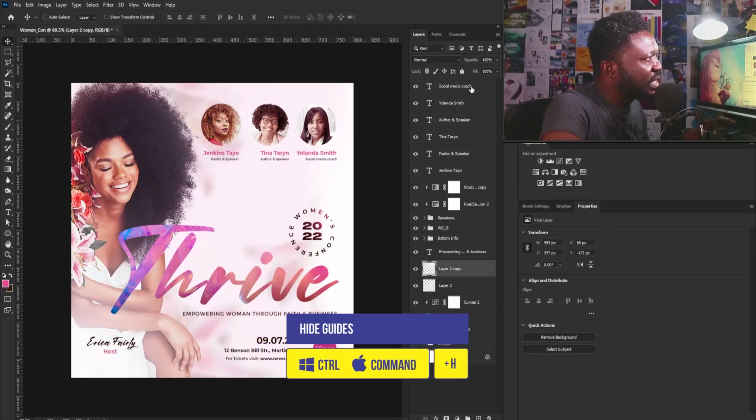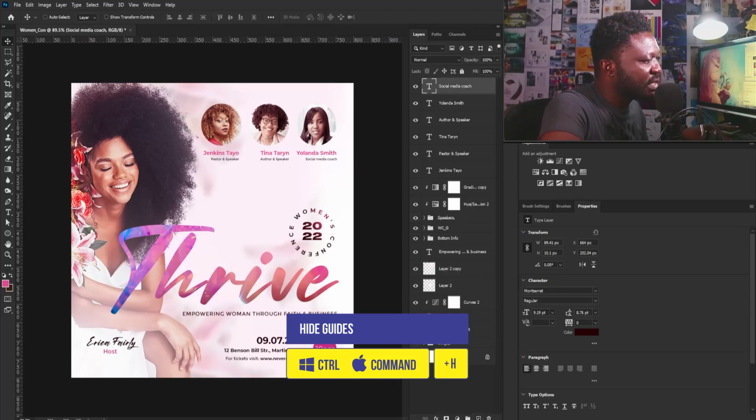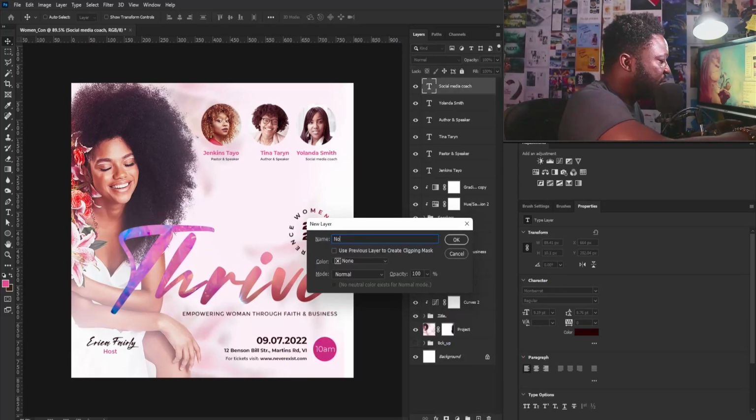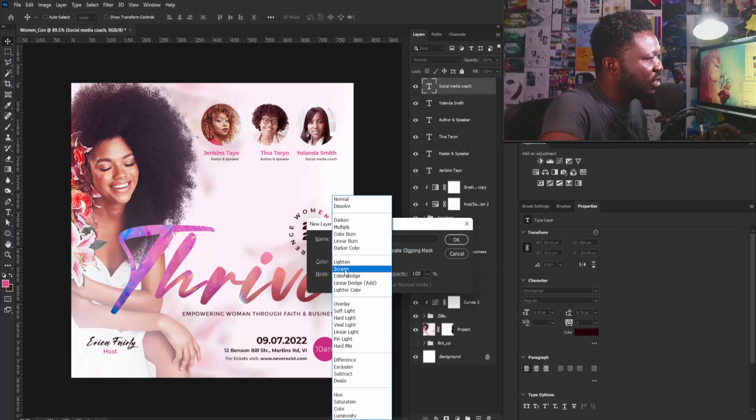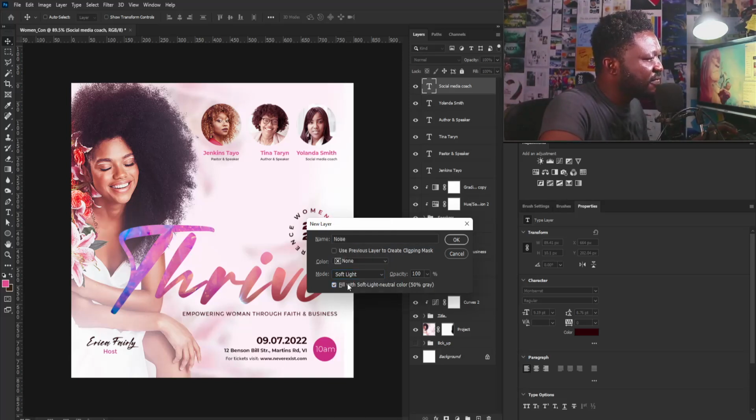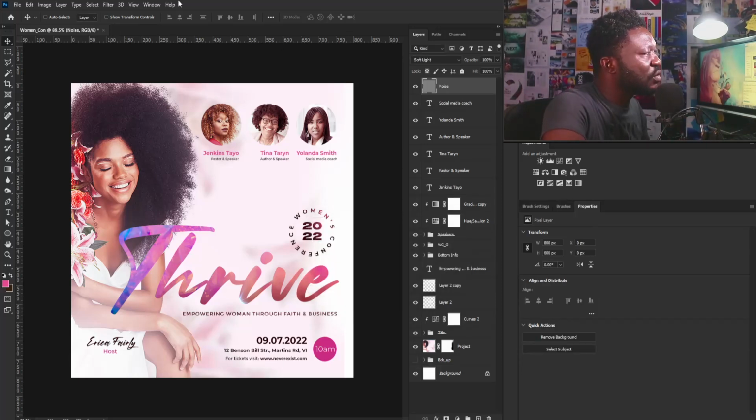What I'm gonna do again is to add noise. So I'm gonna hold Alt and create a new layer. Okay, and change my blend mode to soft light and check the option to fill with soft-light-neutral color 50% gray, and select the OK button.